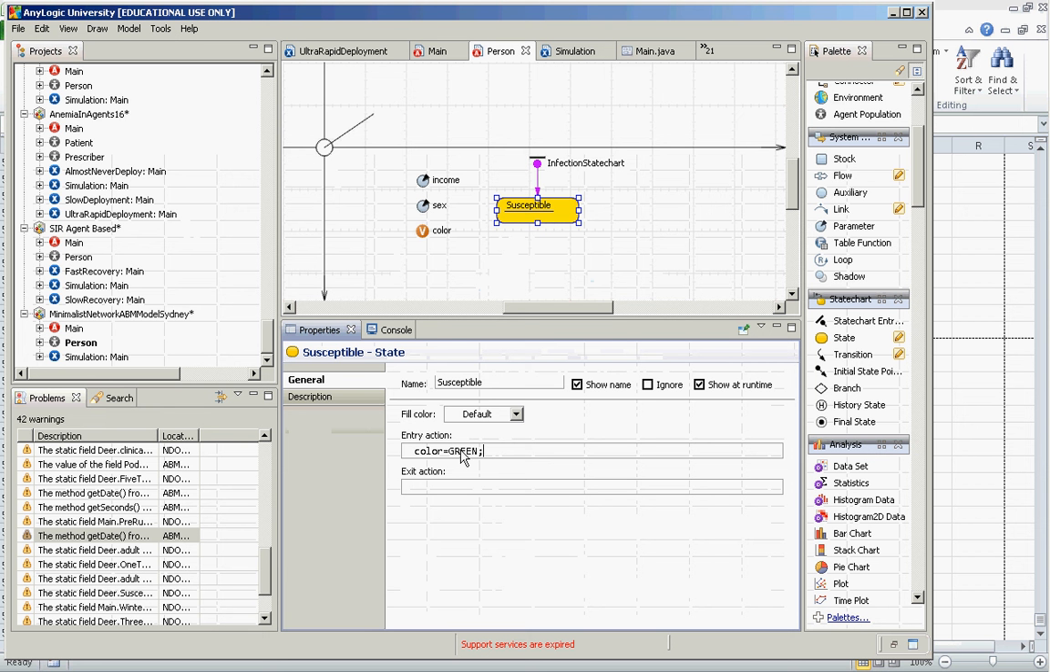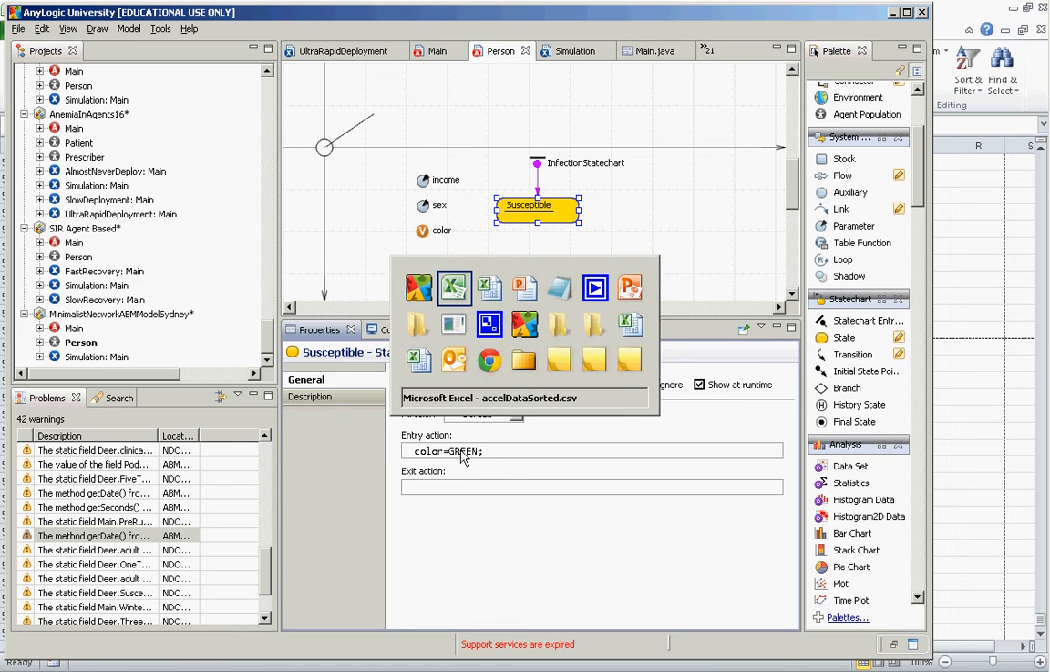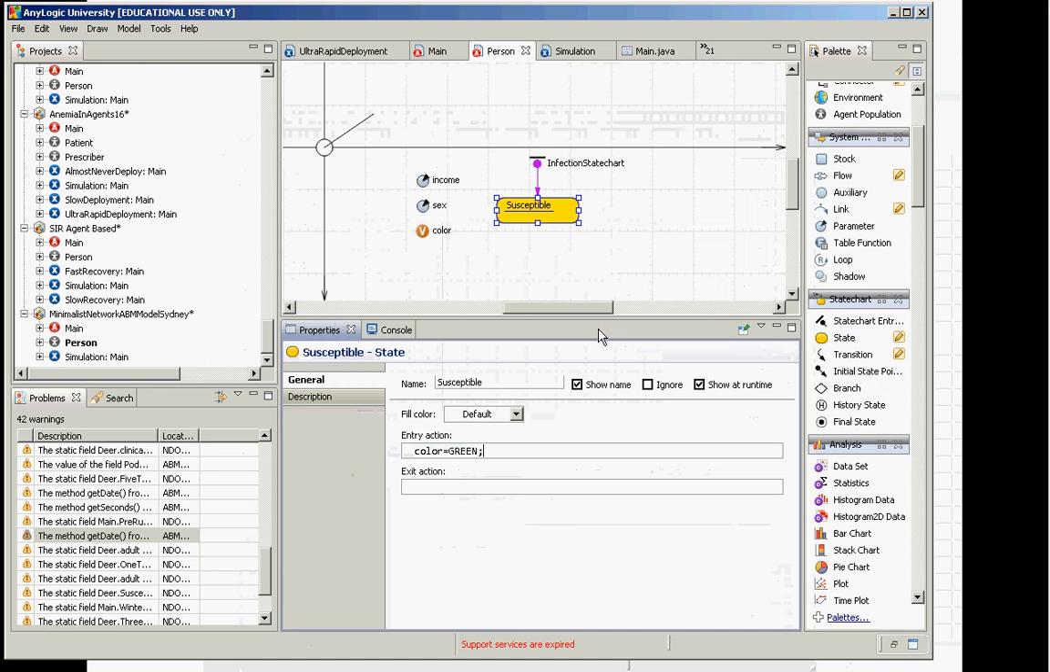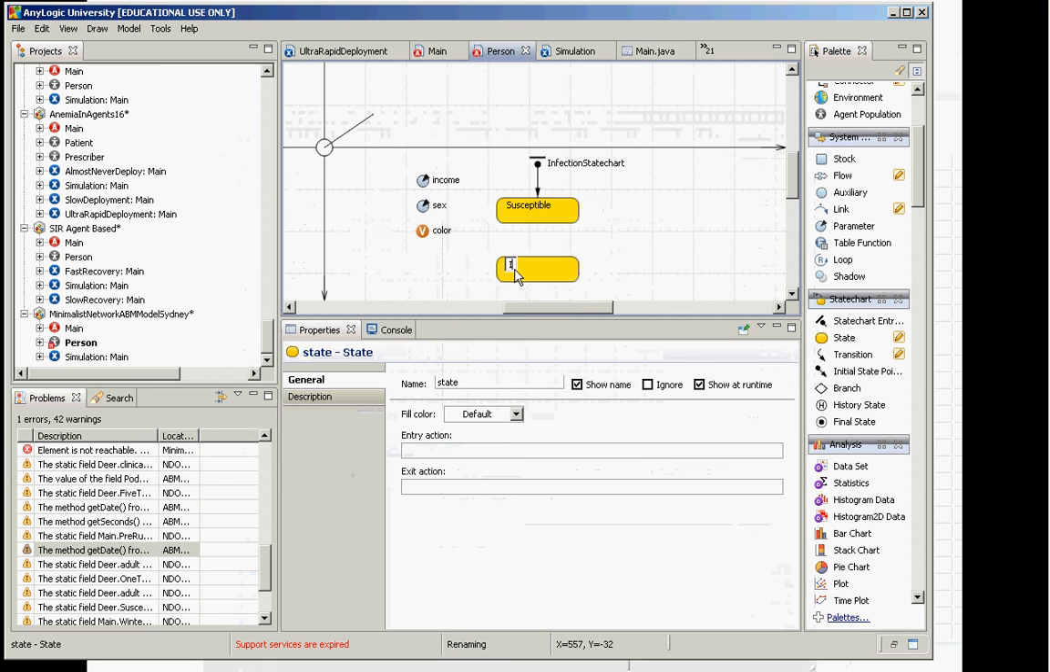So for this guy, when you enter the infective state, we're going to update our color to be red. Questions about this? It's an entry action. So when we come into this state, we're going to do this thing, namely update our color to be red. So as soon as we enter the infective state, we're going to be a pure red. Does that make sense? Okay.